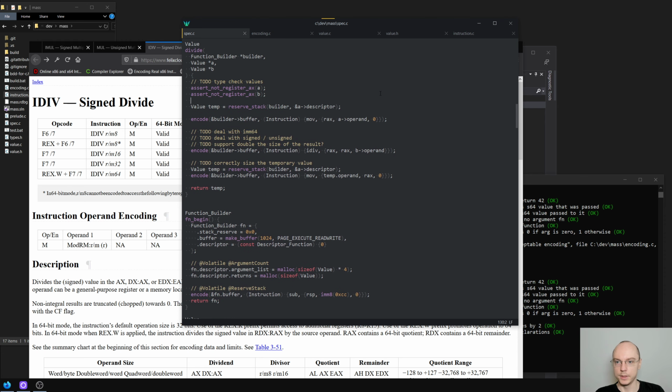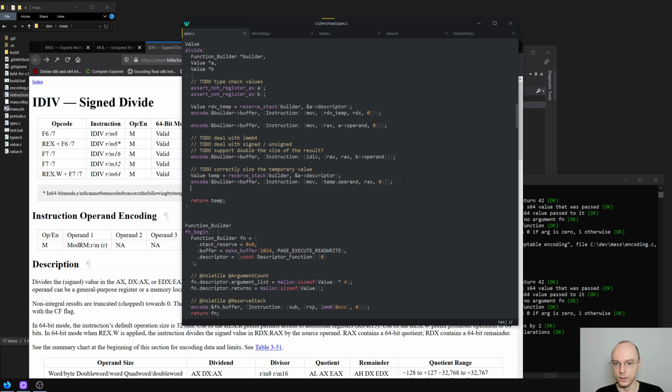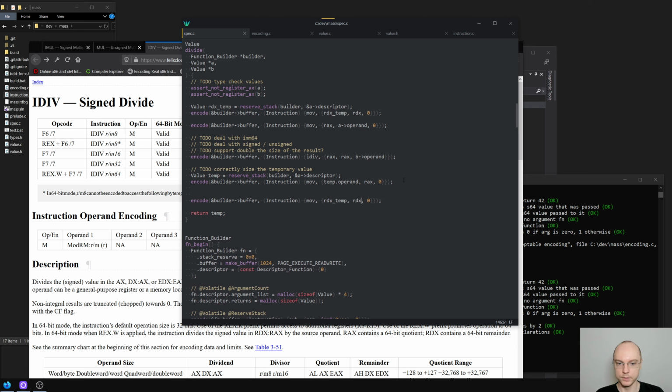So let's start with that, right? We start with RDX temp. We reserve space for it for the stack. Then we do a move to this rdx temp from rdx, and at the end we obviously need to restore this stuff. So move from rdx, like so.